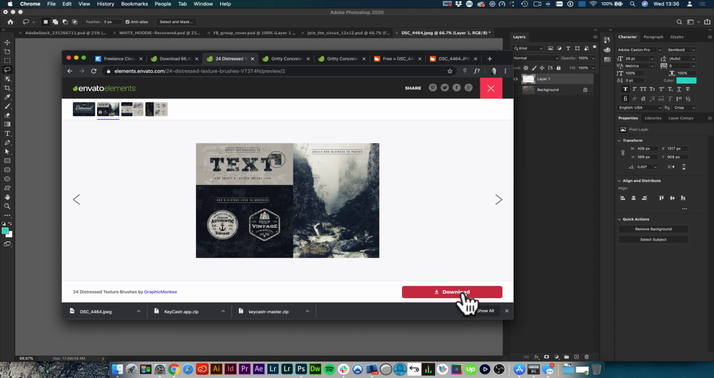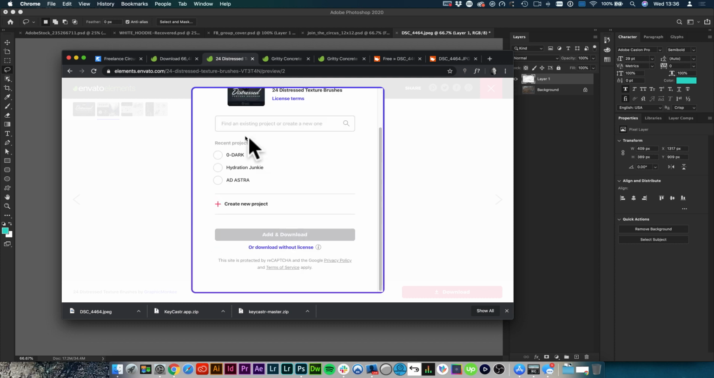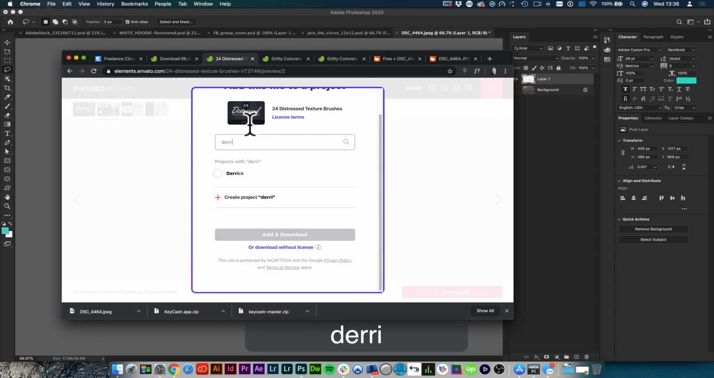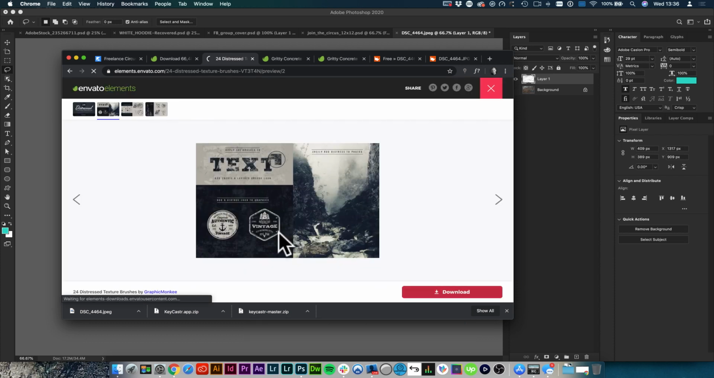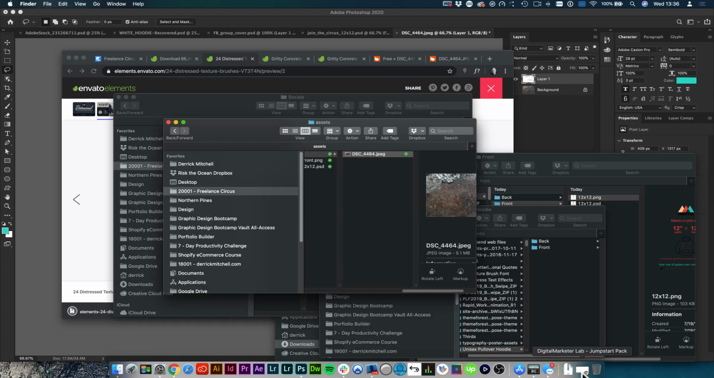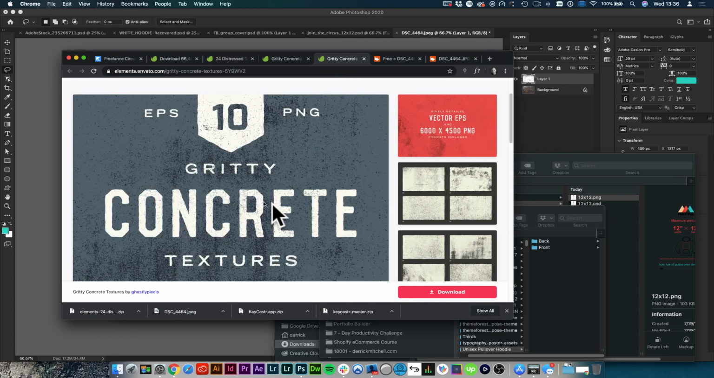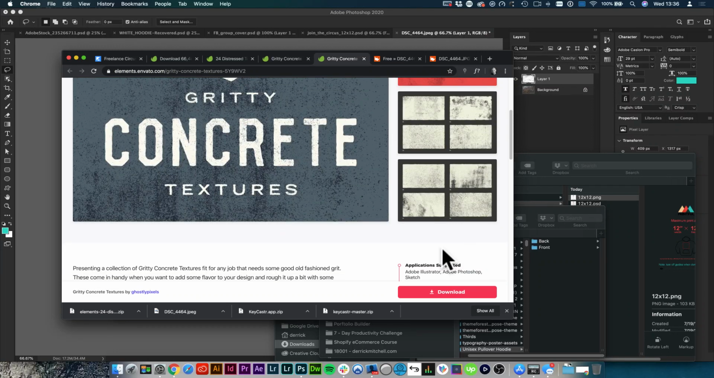So I'm going to click download. And I've got all kinds of projects here. Where's mine? Derek, there we go. I want to throw it in here, so I'm going to add it to that project and download. That's just for licensing, so it knows who's using the files, but you're able to use them however you want. Come back into Finder, come back into my assets for this project. I'm just going to throw that download right in there so I can come back to it in a second. And let's jump into these gritty concrete textures, and let's download these real quick.